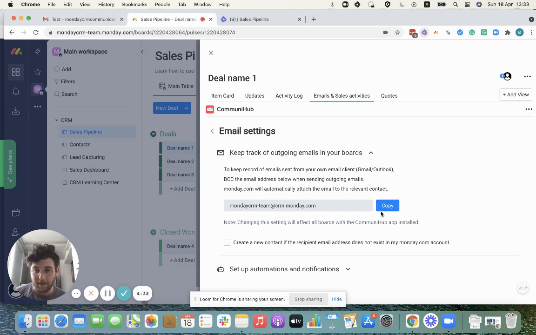But it gets even better than that. Let's say you didn't actually have a contact associated with that email address.